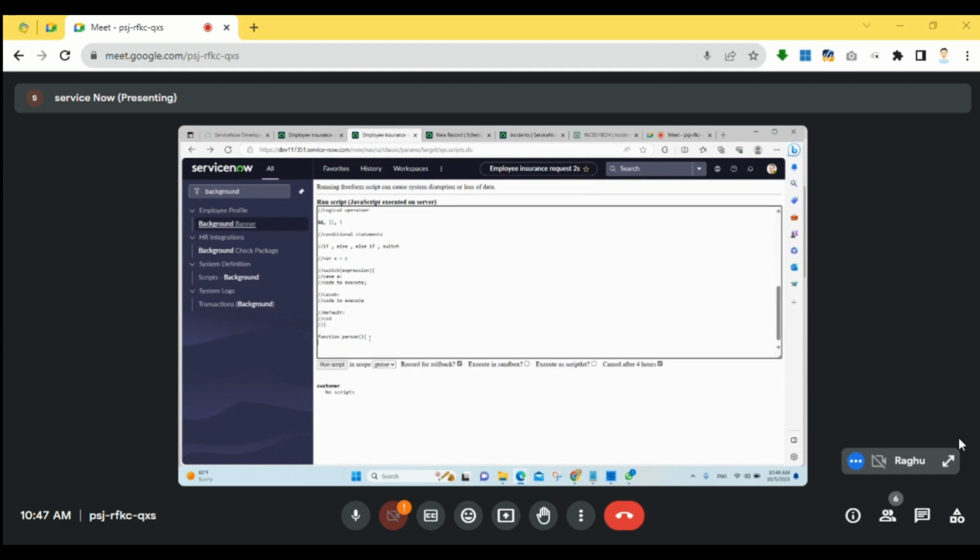And what I am doing here is gs.print hello everyone. Can you see, I have created one function called person which is printing hello everyone. Now wherever I want to print hello everyone, in place of printing I can simply call this person function. Let's see what it gives when I call it.